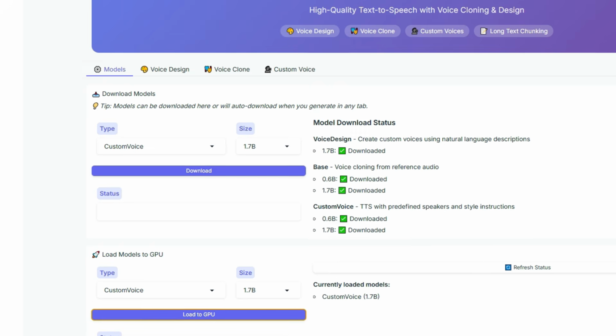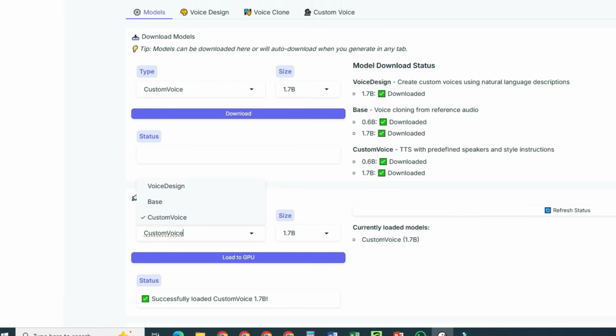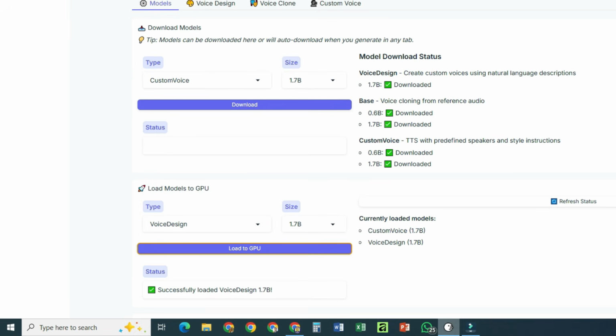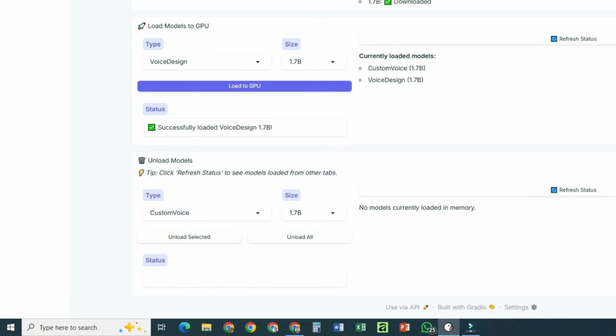Next is to upload models to the GPU. Let's load this custom voice model. It's loaded. Let's add another model. Done. Remember, the more models you load, the more VRAM they will use, which means crashes during generation. So it's better to unload models that are not needed. For this, move to the next section. Refresh the status to review all models and let's unload one model. It's gone. Setup is done.